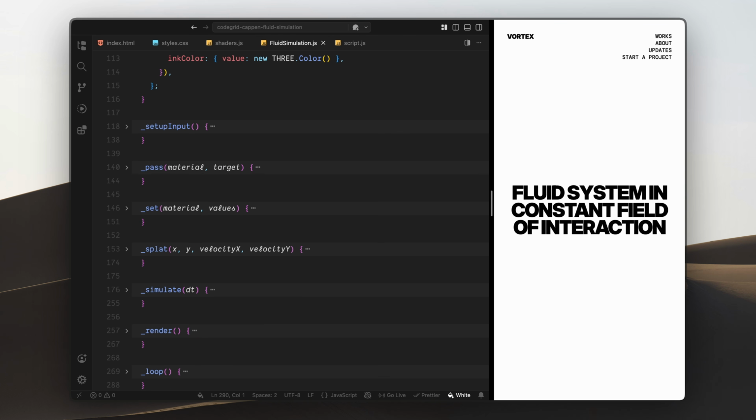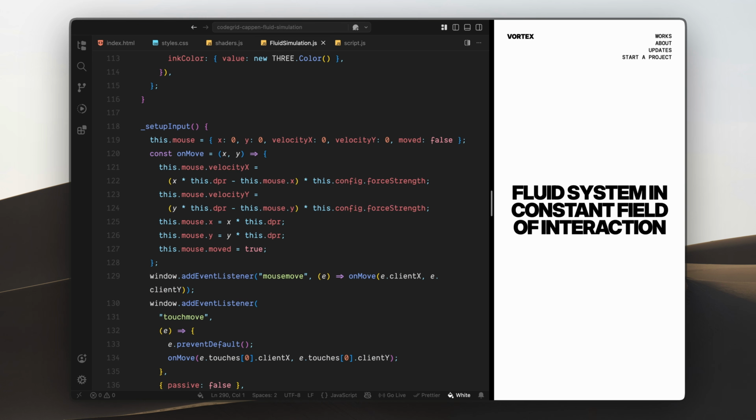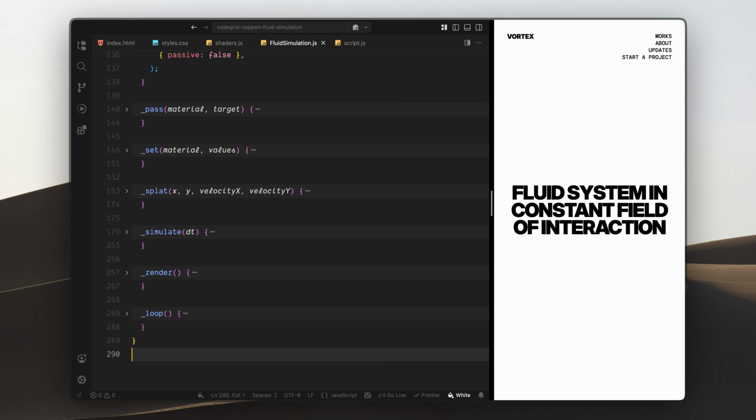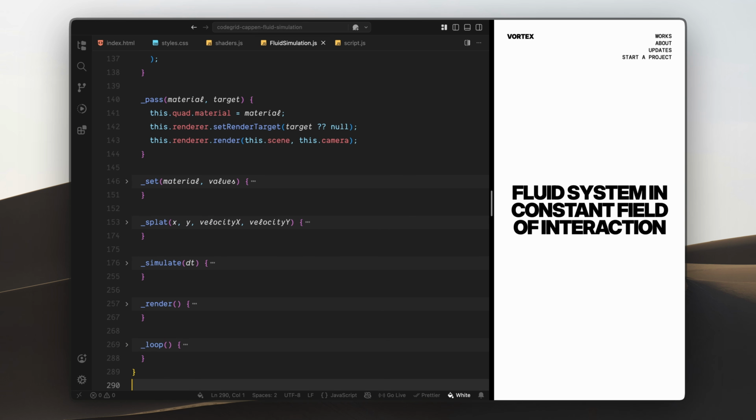Setup input handles the mouse and touch tracking. It stores the current cursor position and calculates velocity by comparing the new position to the previous one each time the mouse moves. The delta multiplied by the force strength from config is what determines how hard the fluid gets pushed. The moved flag is just a simple gate, so we only trigger a splat on frames where the cursor actually moved.